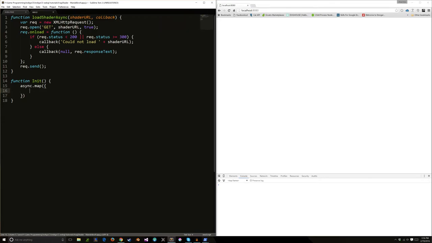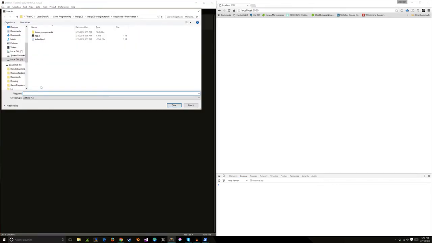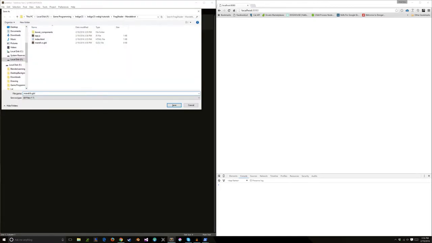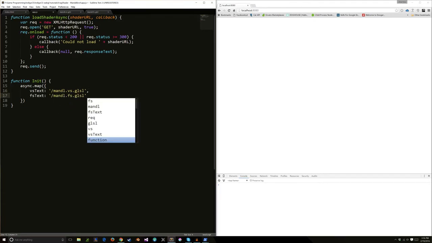So the vertex shader text is going to be that URL. Did I already make these? I don't think I made these. Mandel vertex shader GLSL. Mandel fragment shader GLSL. Great. So this will be Mandel vertex shader GLSL, and FS text will come from Mandel FS GLSL.